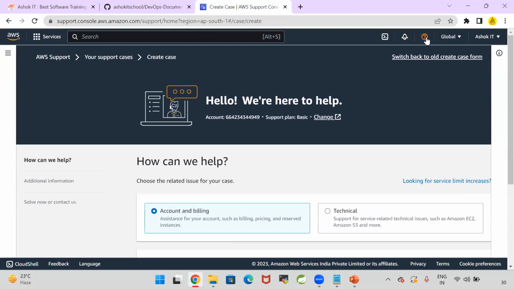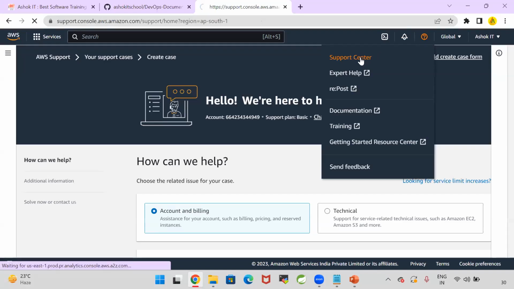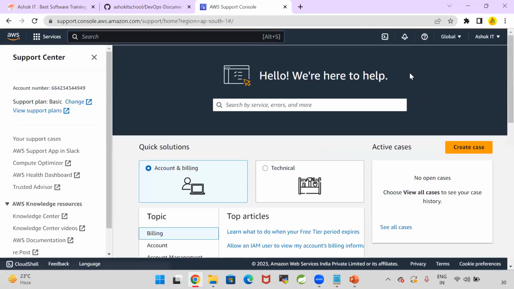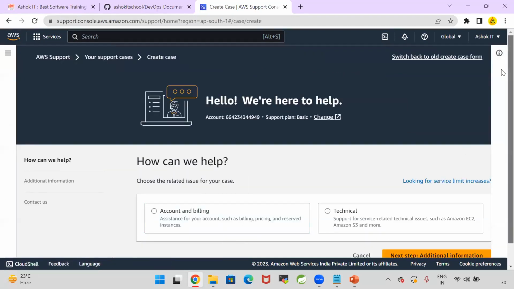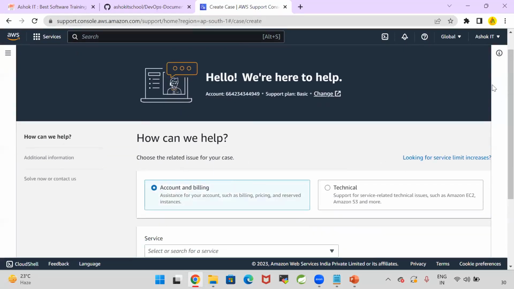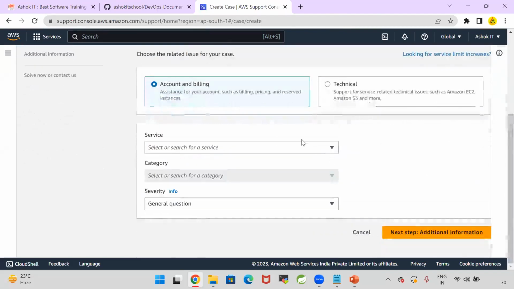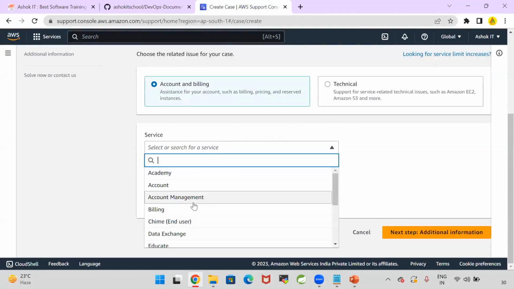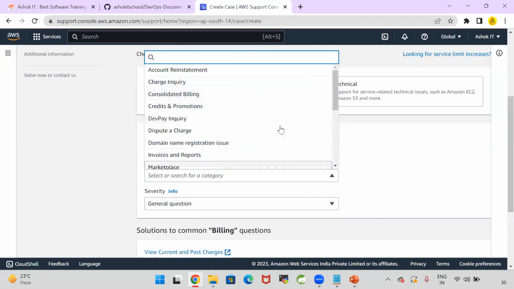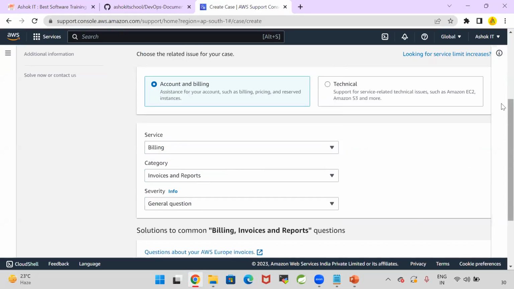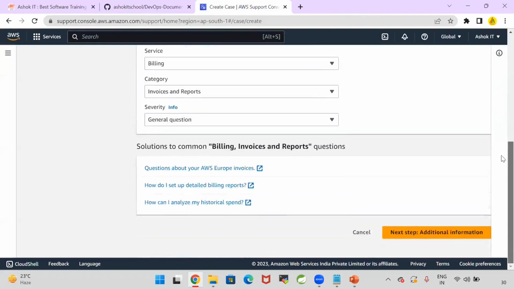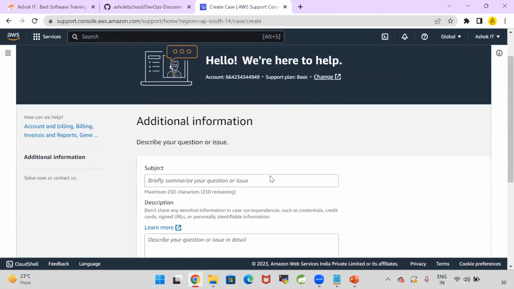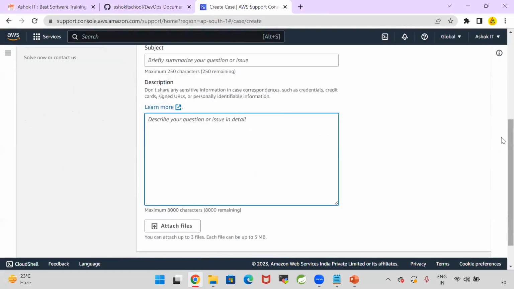So you can go to support center in the AWS cloud. Once your bill got generated, in the support center, there is an option called create case. You can create a case with the account billing section. Account billing team will be available. You can tell them that, I'm a student, I don't have money to pay the bill amount. I'm learning the AWS cloud. Like this, you can write a message for the AWS support team.